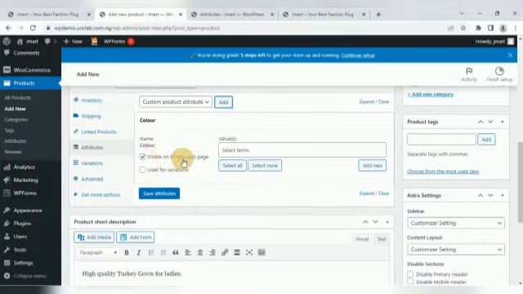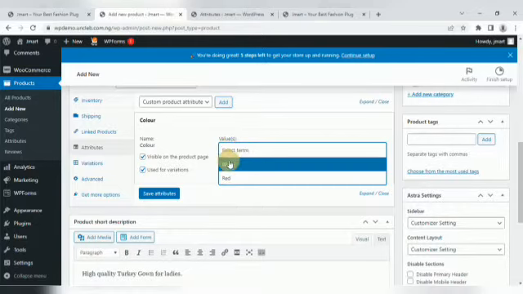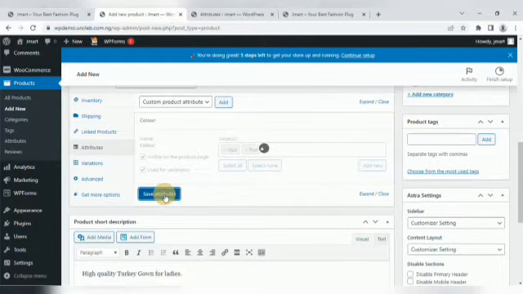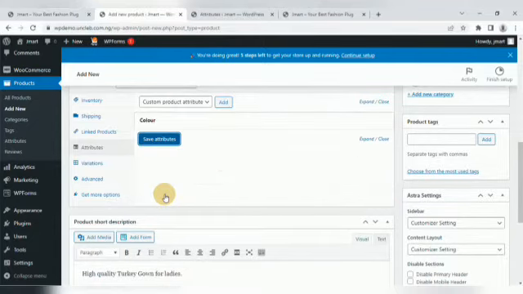It's going to be visible on the product store page, and it's going to be used for variation. People need to select the type, the color, before they can buy. So here you now see those options. You select the one that is applicable to this particular product, and once you are done, you say save attribute. You understand now?